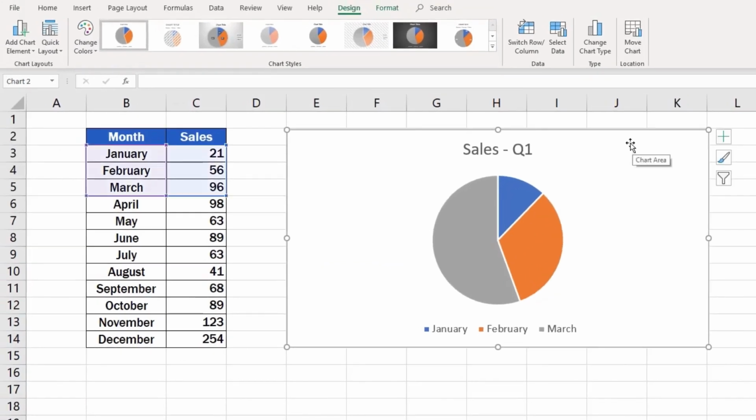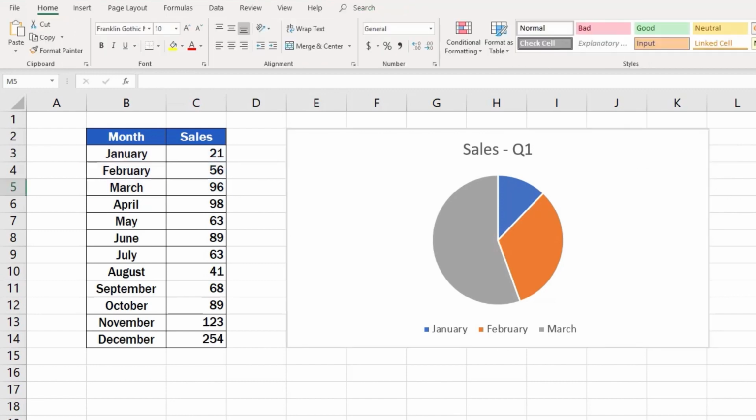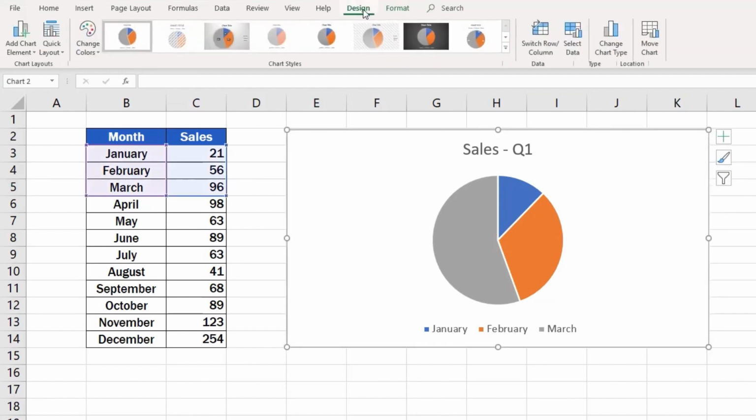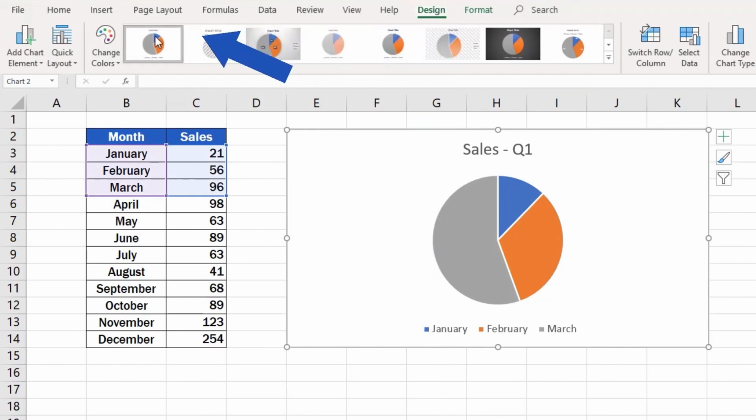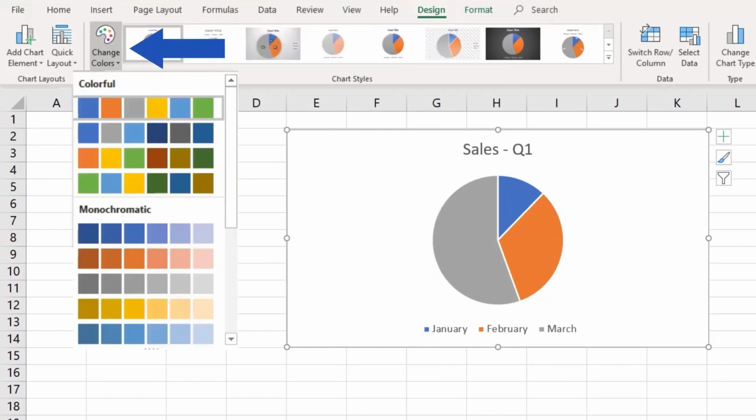The color and design of the chart can also be easily changed according to your preference. Click on the blank space of the chart area again, go to Design tab, and find the option Change Colors to pick from a selection of colors.